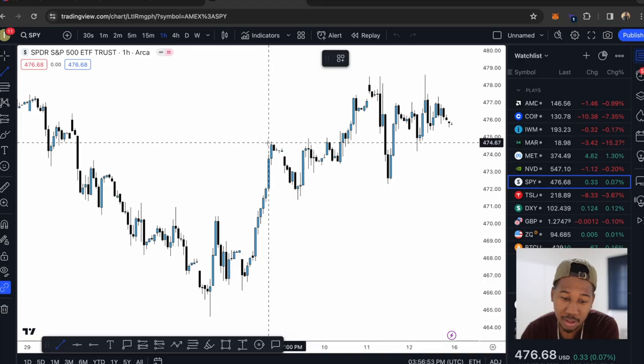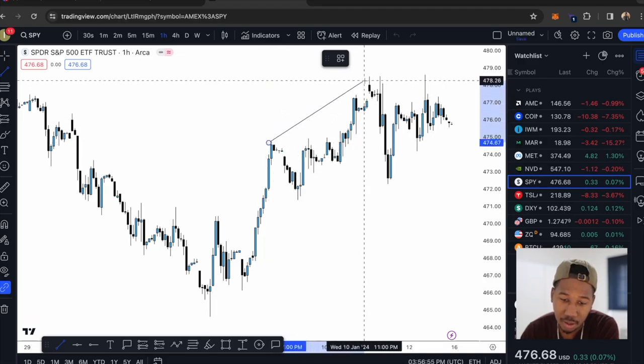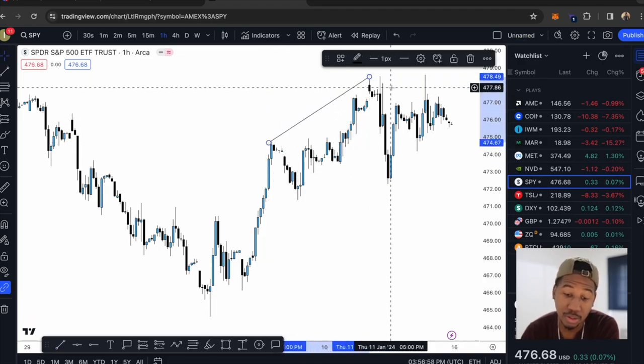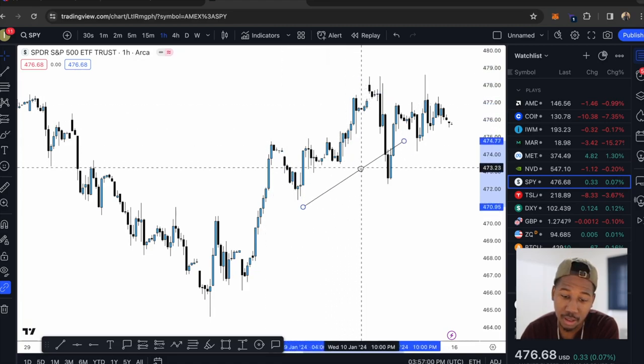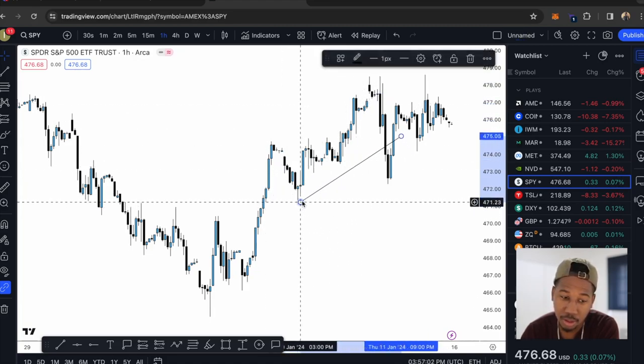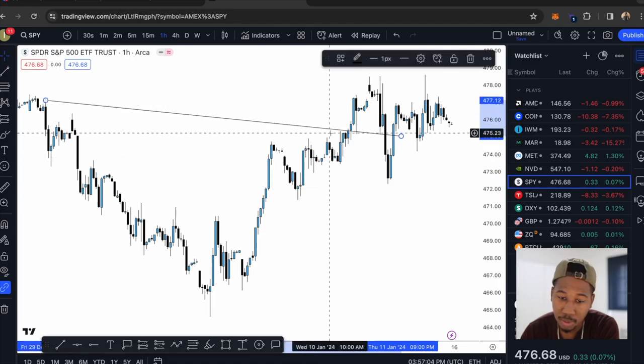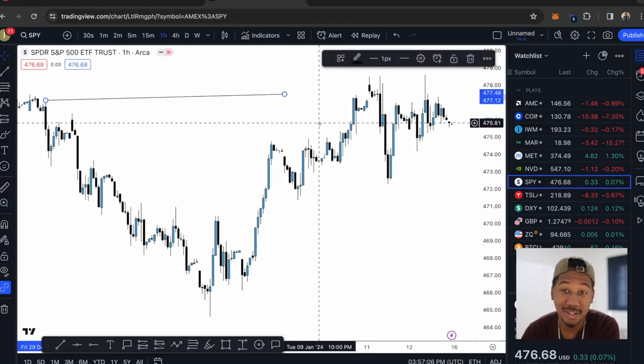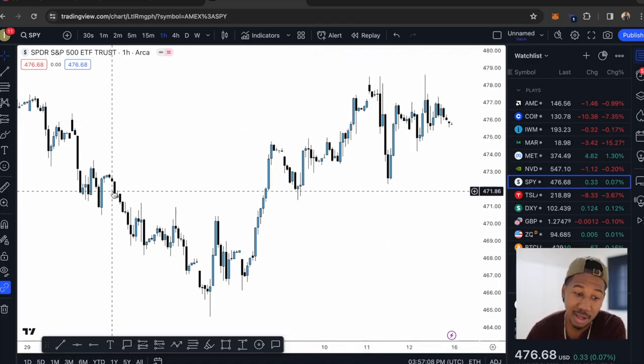Basically, what the trend line does is it allows you to draw 2 points and connect the points. You can move the trend line, you can move the points, but basically it's just a straight line for you. So I'm going to delete that.